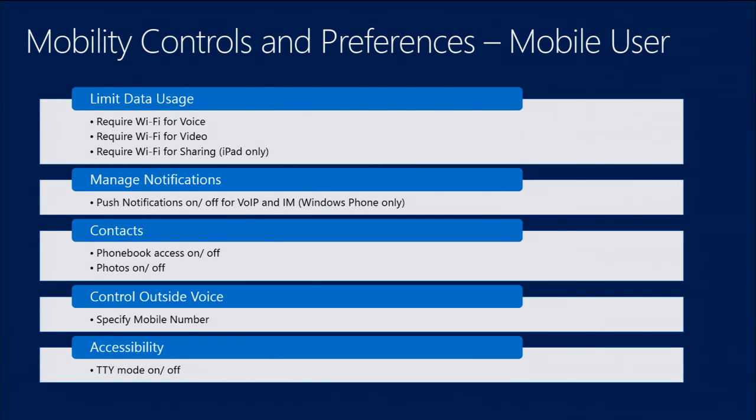Outside voice control. Again, that's the big key here. Even if someone didn't want this service, they basically would not enter in their phone number when they first sign into Lync, where we ask you what your cell phone is or what number you want to be reached at, right? That's what really enables us to be able to make that call.